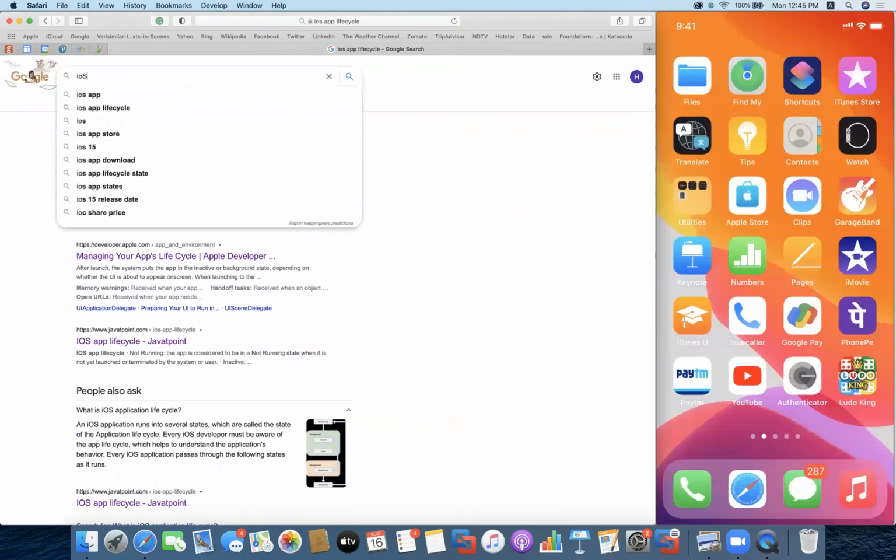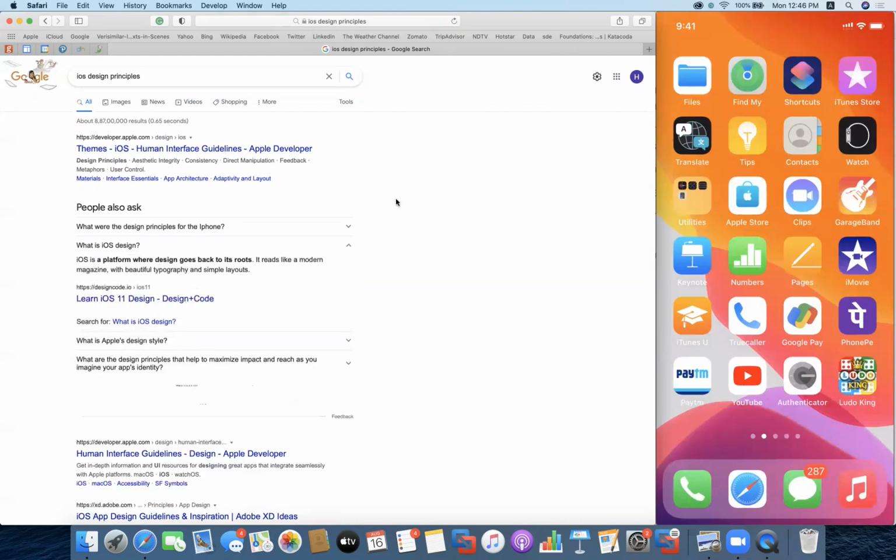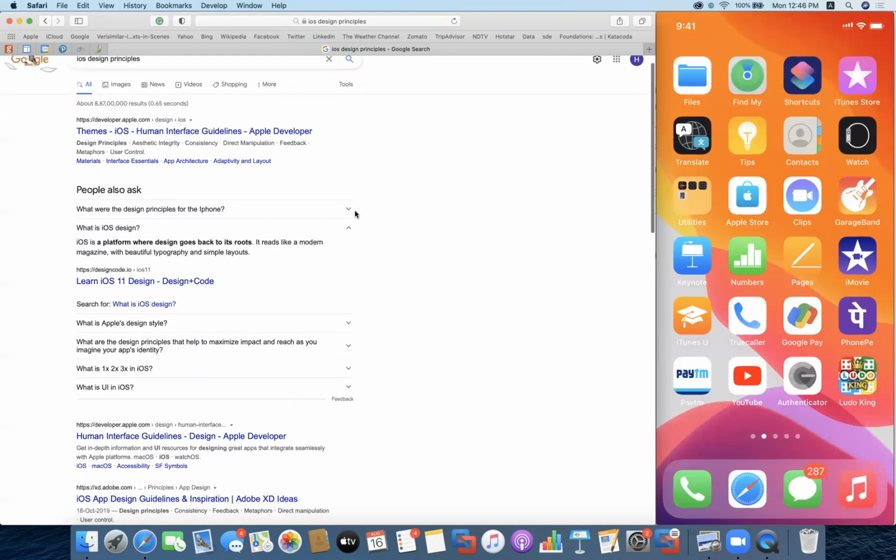iOS design principles. Okay, there are design patterns as well as design principles. So we will be working towards the design guides, the app design guidelines, and the inspirations, and how we can build various designs with Adobe XD. All of these things need to be understood. Okay, so I'll quickly get into this.